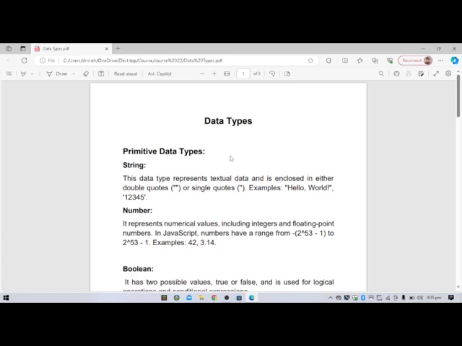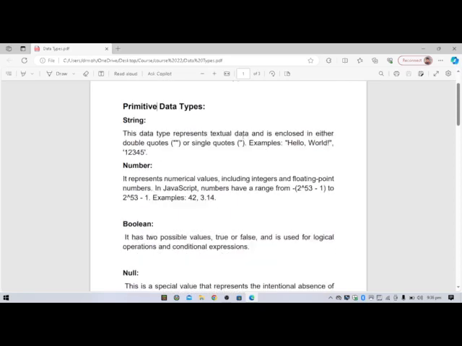Primitive data types are the types which show us the value of simple things, like string. We can write textual data in quotes, double quotes or single quotes, it is your choice. This is called string. This data type represents textual data and is enclosed in either double quotes or single quotes. Example, "hello world" or "12345".